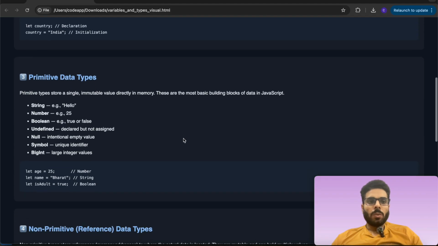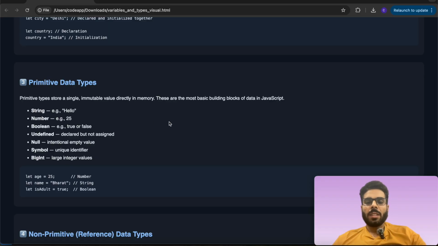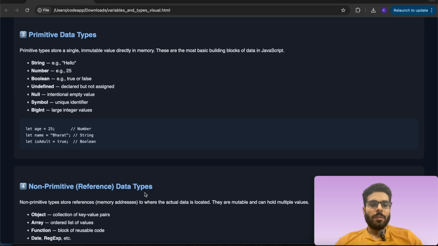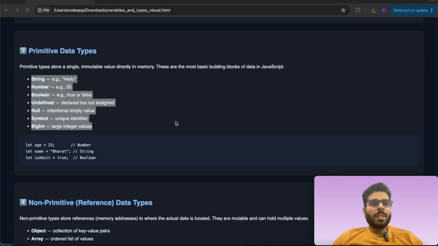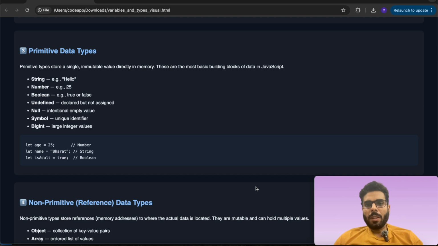So let's move to the data types. In JavaScript there are two types of data types. One is primitive data types, and the other is non-primitive data types. Primitive data types store a single immutable value directly in memory. These are the most basic building blocks of JavaScript. So when you declare any variable, be it a string, a number, a boolean, or anything which stores a single value, not the object itself, those are primitive data types.